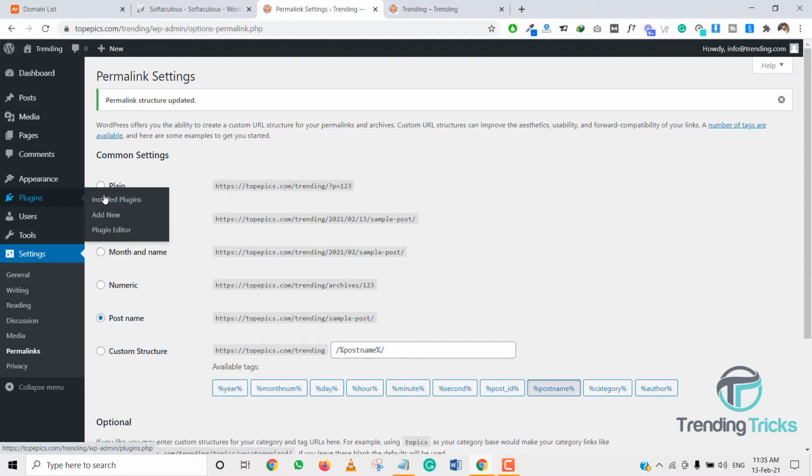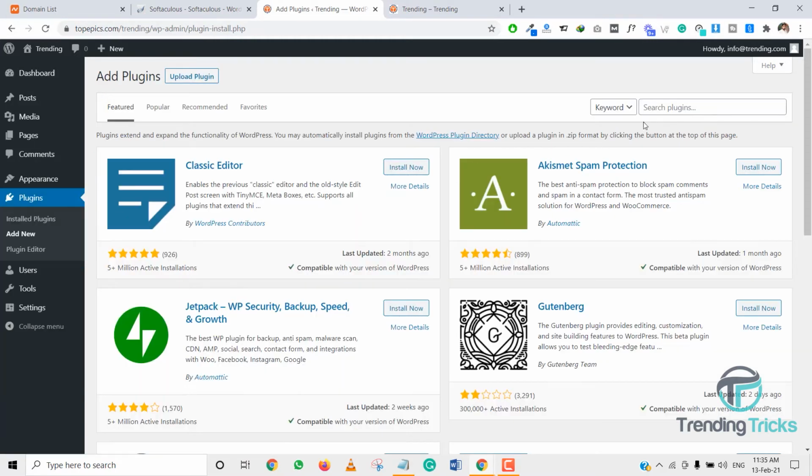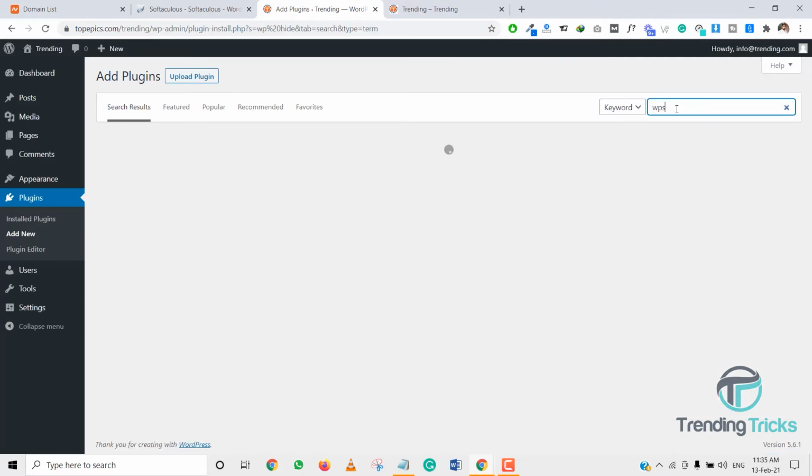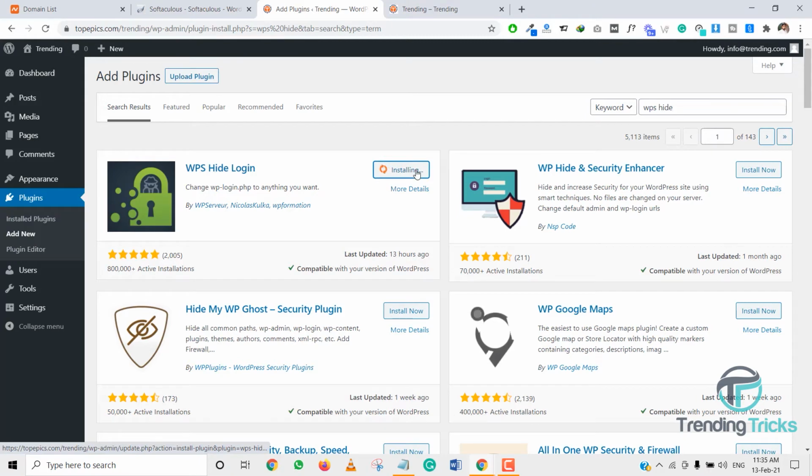So let's start with adding some plugins on the website to save from hackers and for security optimization. So let's start with WPS Hide. Install this plugin, activate.